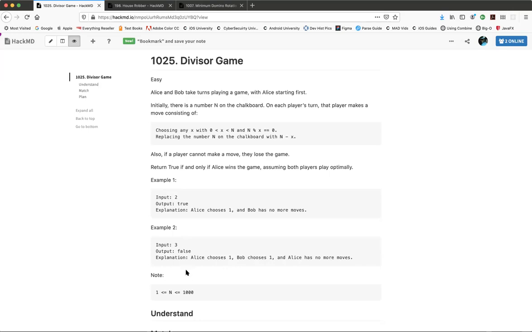So n could be anywhere up to 1,000, and it's so as long as Bob can make another move. So for example, if input was 4, then it would be true because Alice can choose 2 and Bob can choose 2, but they can't be uneven. So either Alice wins or Bob wins, and true is when Alice wins and false is when Bob wins.